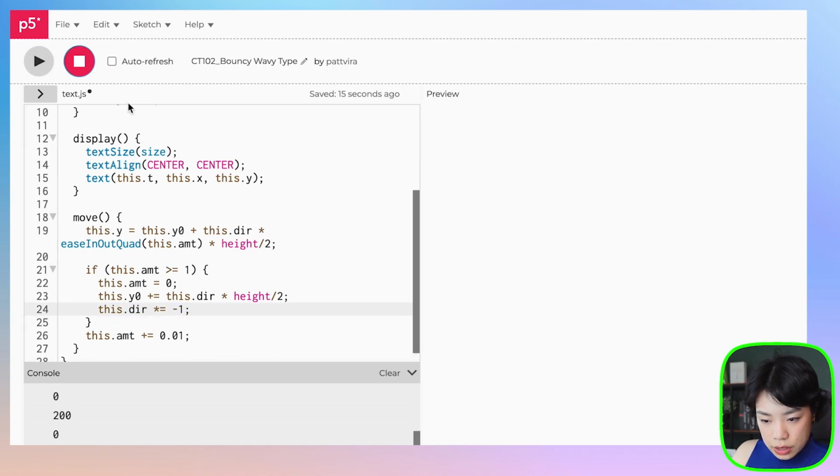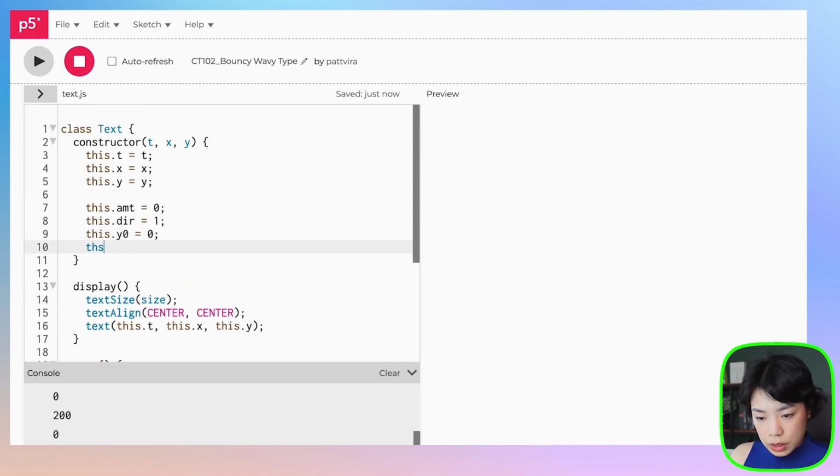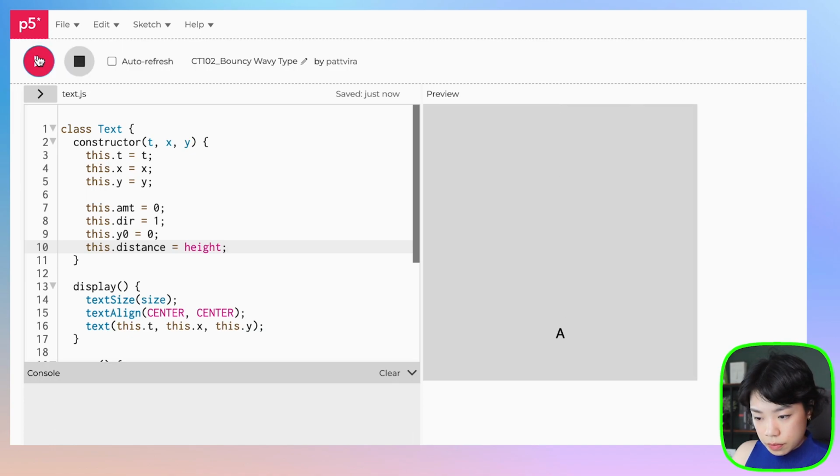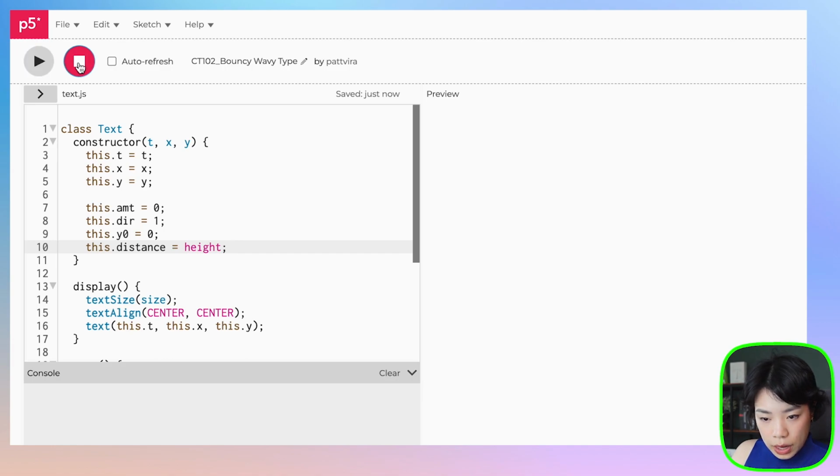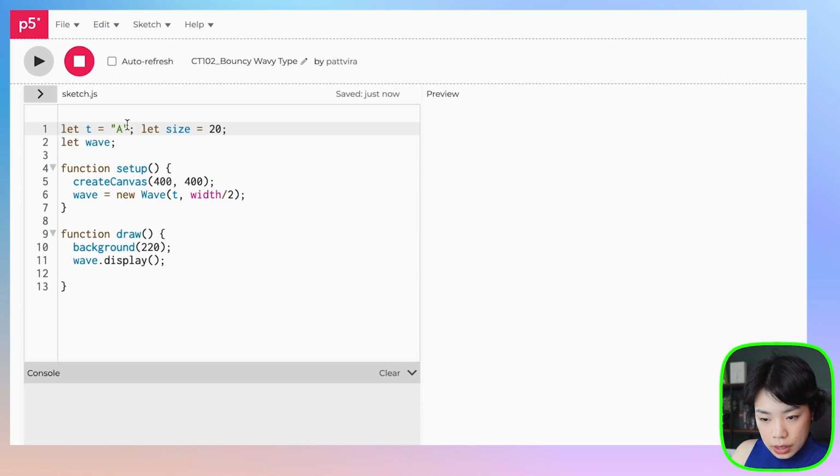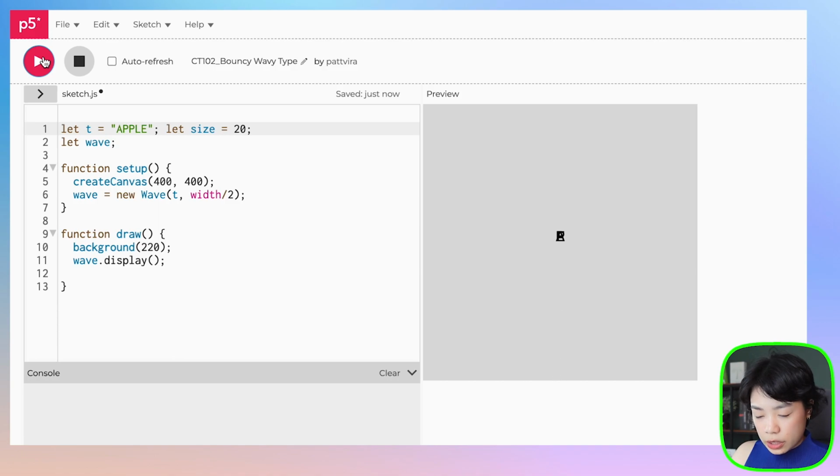All right, so instead of hard coding this height divided by 2, I'm also going to set it as a variable. Let's call it this.distance. And this.distance will be equal to, let's set it as height for now. All right, so it's just going back and forth. Perfect. So now, what if we create a string of text, apple? Now, all the letters are clumped together. So now it's time to fix that.